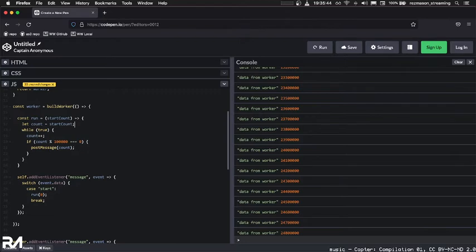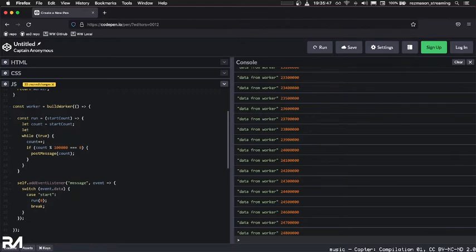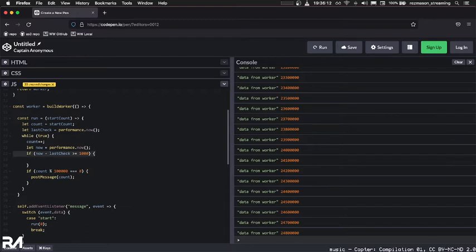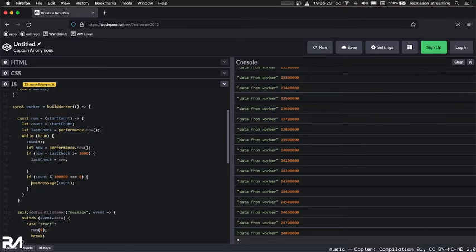And let last check equal performance.now. While true, let now equal performance.now. And if now minus last check is greater than or equal to 1,000. In other words, if more than a second has passed since last check, then last check equals now, and that's when we'll post message count.